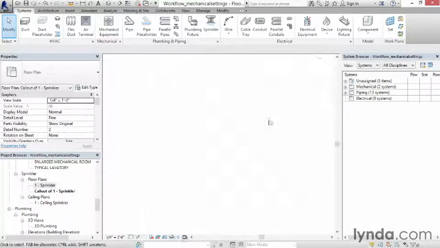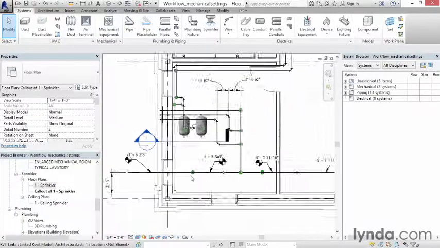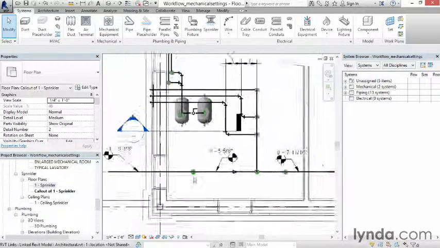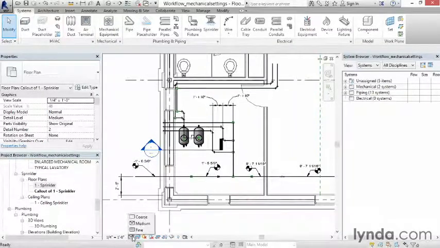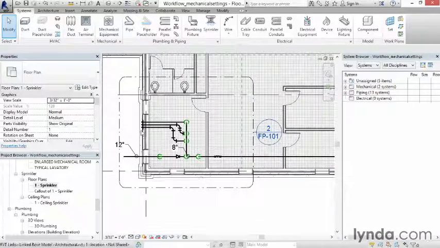If we go to our callout, and if we change this detail level to medium, you'll see that they're much smaller. Change this detail level back to fine. Hit Control Tab, and let's go back to this plan.